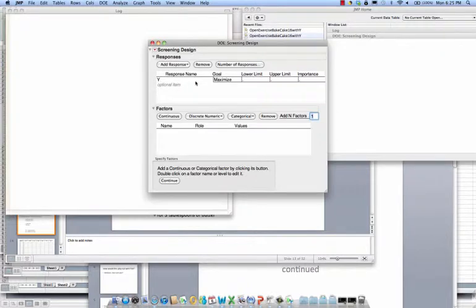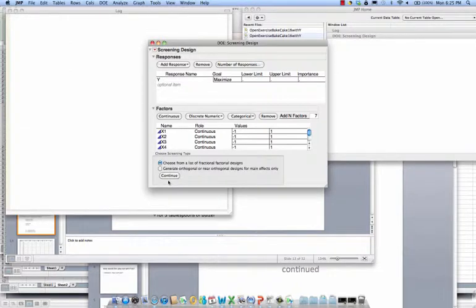Y is going to be my response. I want to maximize it. This is the height of the cake in the middle of the box. And I have 7 factors. I'm just going to call them continuous for now. I'm going to put 7 in here. And continuous, even though I know Duncan Hines and Pillsbury was categorical, but just for the sake of argument, let's just see what JMP would do with all continuous. All continuous, continue.